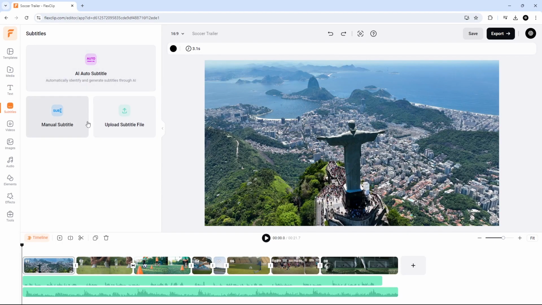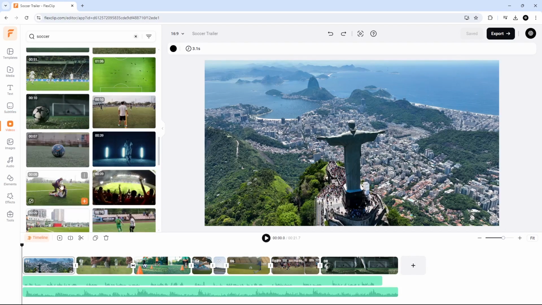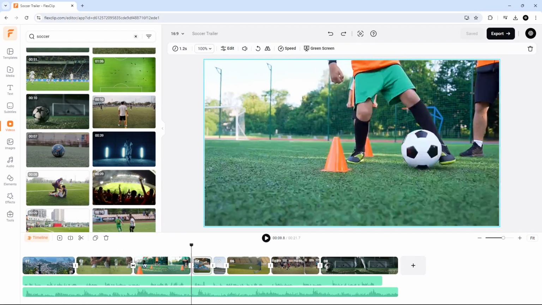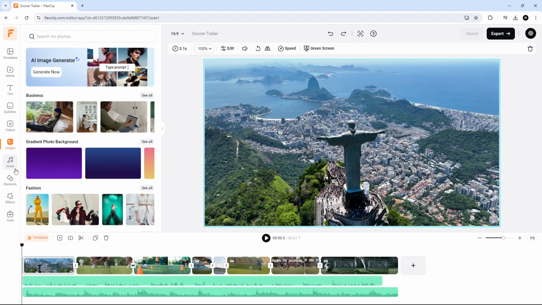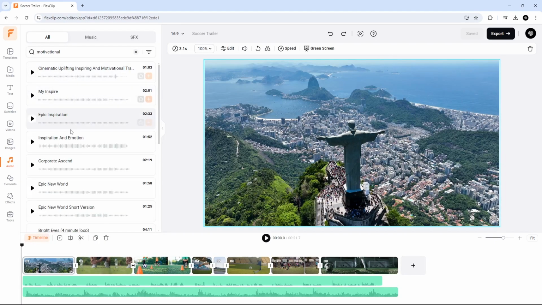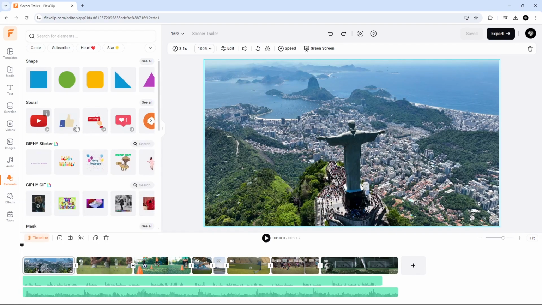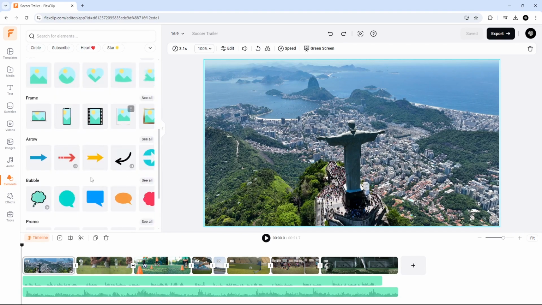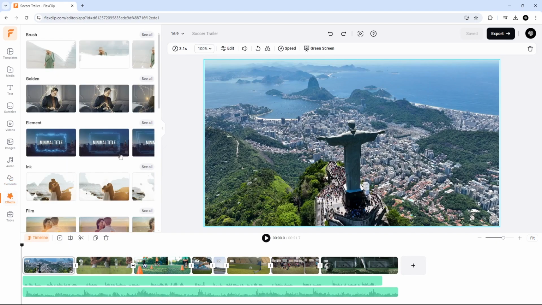Also, there is auto subtitles feature. You have your stock footage here. You can just drag and drop them on the timeline. Next up, you have the music. As you can see, I'm using this track right here. Then you have animated elements that you can just drag and drop onto your video. Next up, you have effects. Here are many different effects that you can choose from.